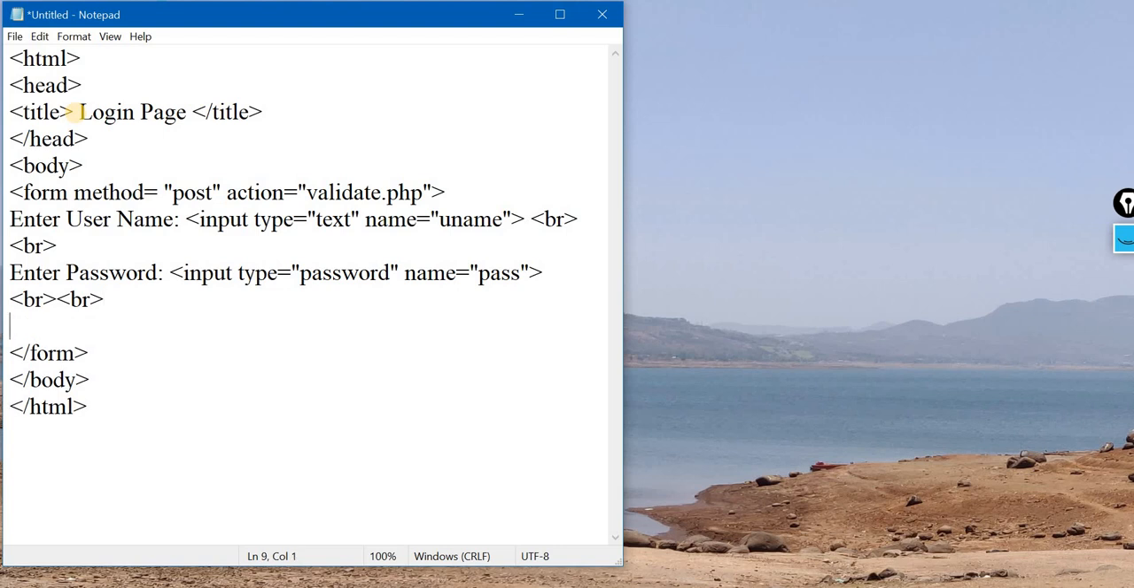Then I need two buttons. One button is to clear anything that is written and one button is for submit. So input type is equal to submit. Value is nothing but what you want to display on the button. So I want to display login on the button.